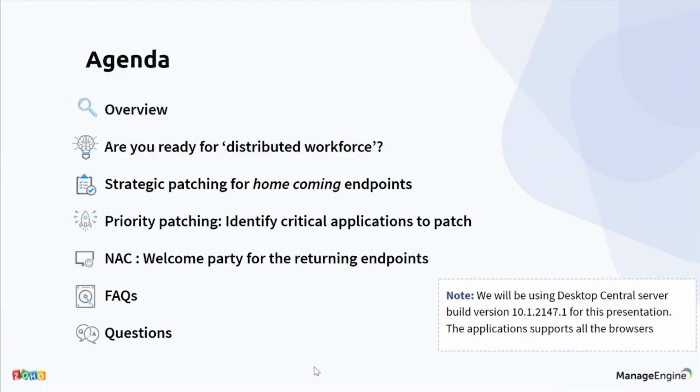As for the agenda today, since this is the first session in the 6-week series, we will begin with the basics about what Desktop Central is and how it can be used to achieve complete endpoint management. Following this, we will come up with a checklist to get you all ready to go back to office. This will include strategic and priority-based patching along with network access control. Finally, we'll be concluding the session by discussing a few frequently asked questions that we came across during our interaction with our customers. We will also have a quick Q&A session after that.